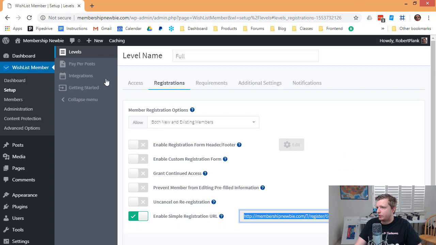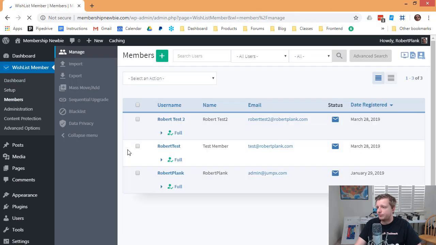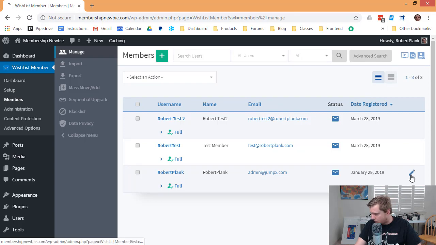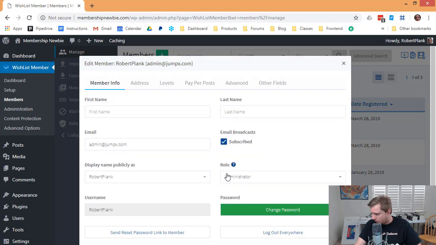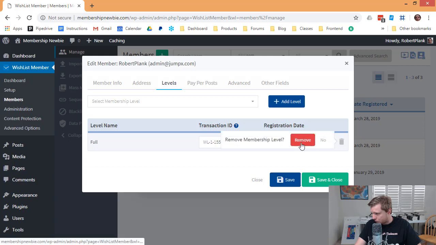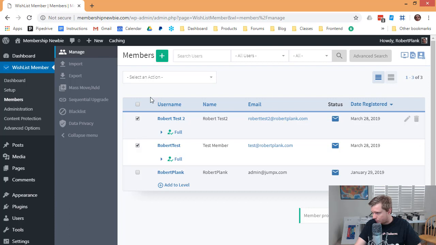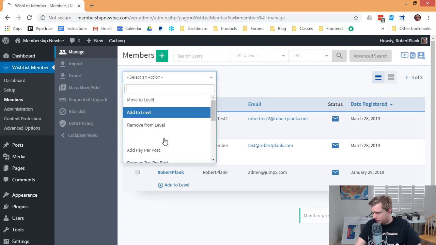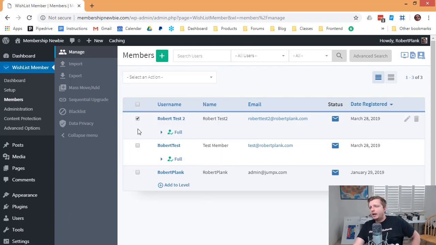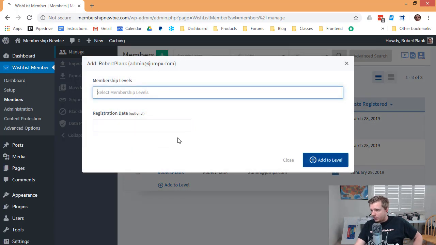And then as the administrator, we can go and check out our members and see that we have them, so I can remove myself from the full level. So trash that. And then if we want to do multiple, we can check these boxes and change that up. One thing that took me a little while to figure out with Wishlist, but I love it now, is that there's a difference between adding someone to a level, right? We see that these two members are in the full level, and then you could remove someone from a level, which we did with Robert Plank here, where ooh, I like that. You can just add them right in.